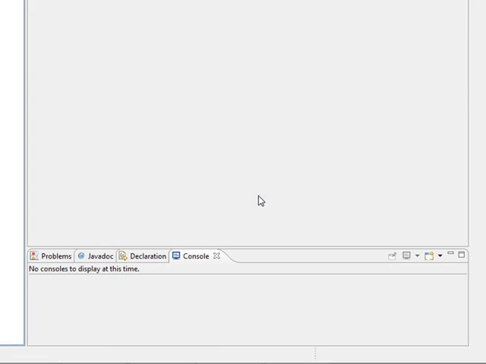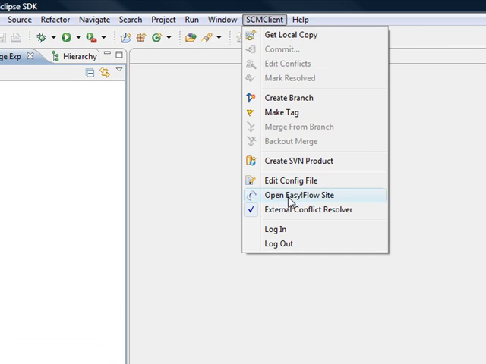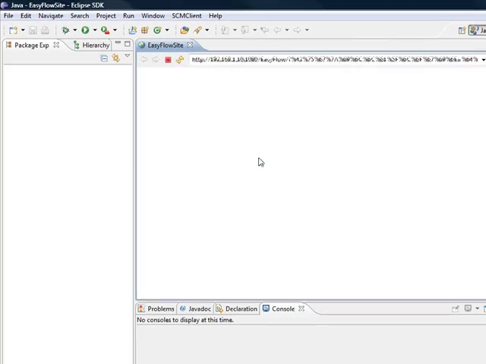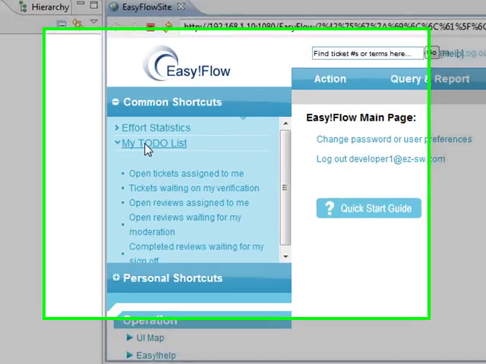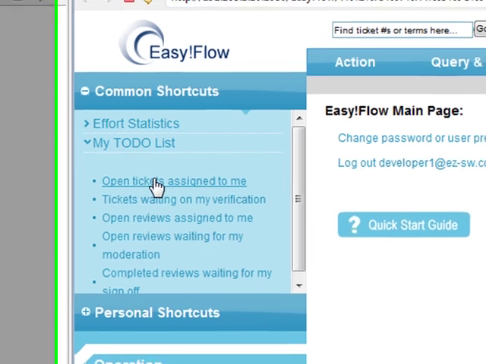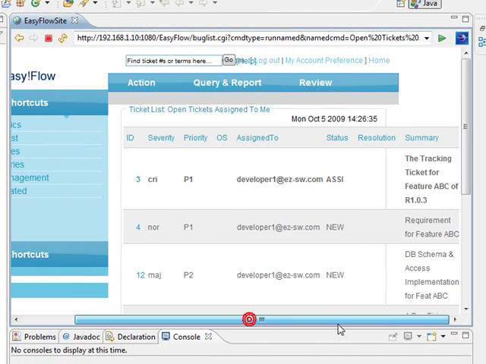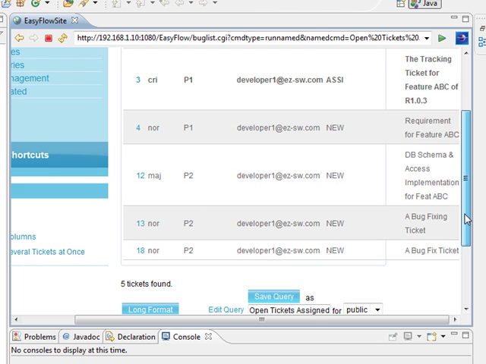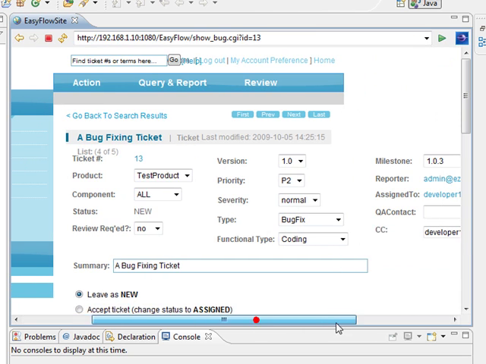routine. At the beginning of the day, I open Eclipse, and I am logged into EasyFlow. In order to find my daily assignments, I open the EasyFlow site and use my shortcut for the query, Open Tickets Assigned to Me. Here I find a list of tickets that have been assigned to me. I choose the ticket that is most critical. This ticket has a status of New.